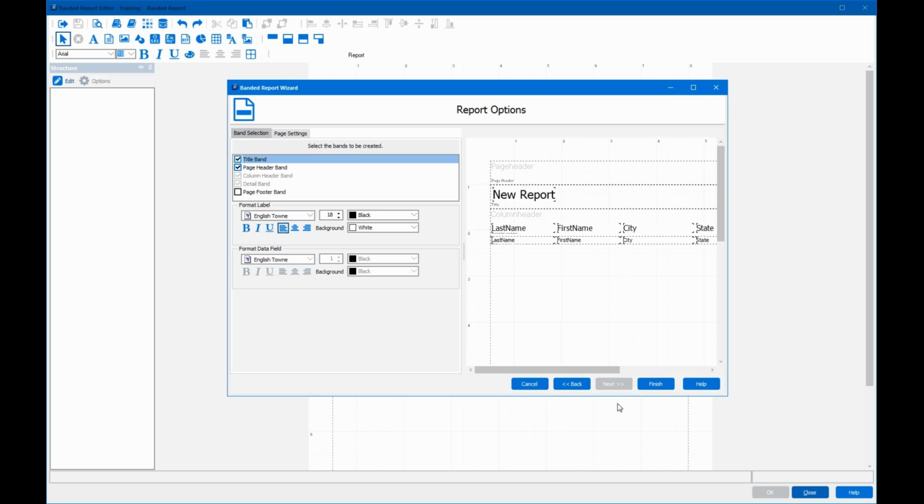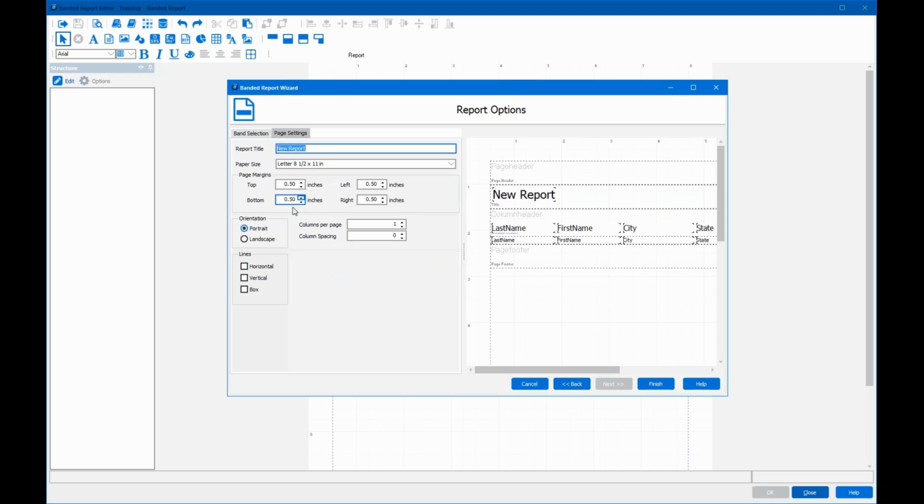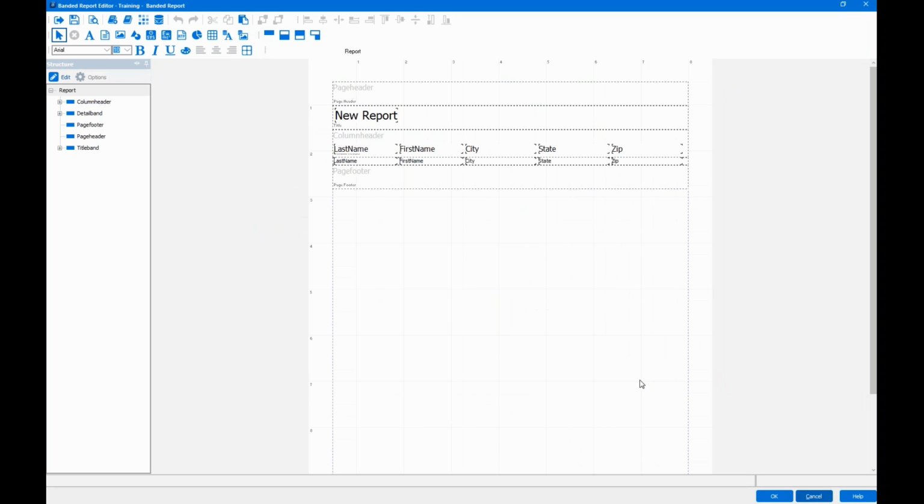And this window allows you to choose some default bands. Bands can be added or removed once inside the editor as well. So we're going to add a page footer band to hold our page number. And in our page setting tab, we could change our report title, the page settings, the size, the margin, the orientation, and the number of columns can also be modified here. We'll leave these as default, and we'll click on Finish. And here is our basic report.